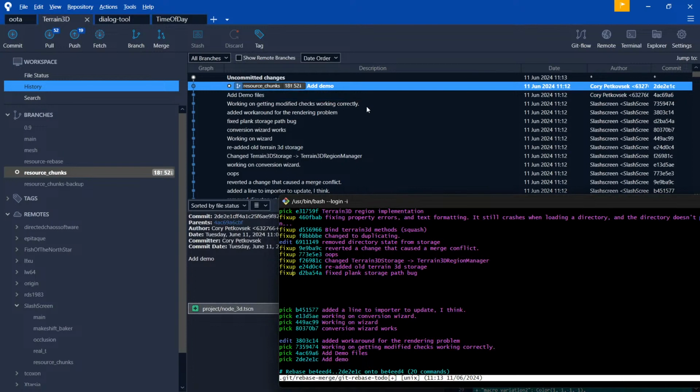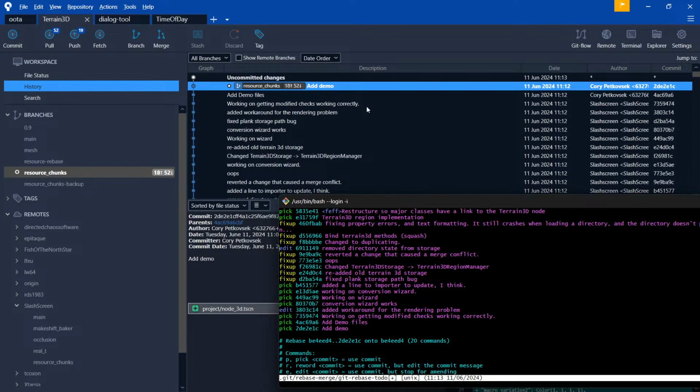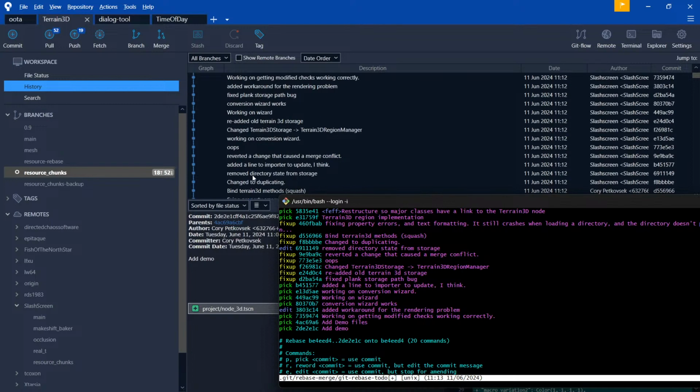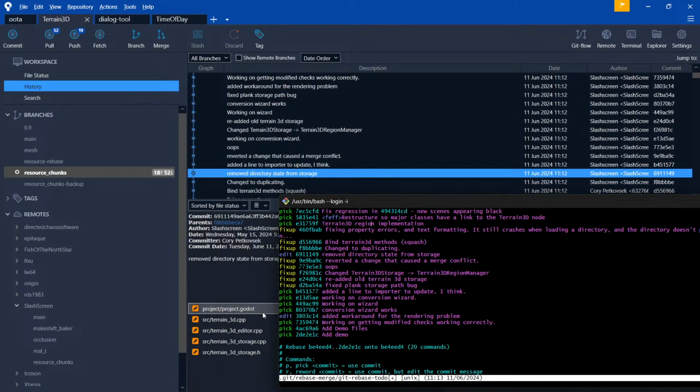Okay, so let's process all of these changes I just did. We reordered a bunch of the GD scripts in C++. We're going to merge in all of the C++. And then on this one, we're going to add the importer scene back. And then this one, we're going to edit it to get rid of the Godot project file for C#. Remove directory state from storage. Yes, we're going to drop that. Okay, so we got a lot of changes queued up.